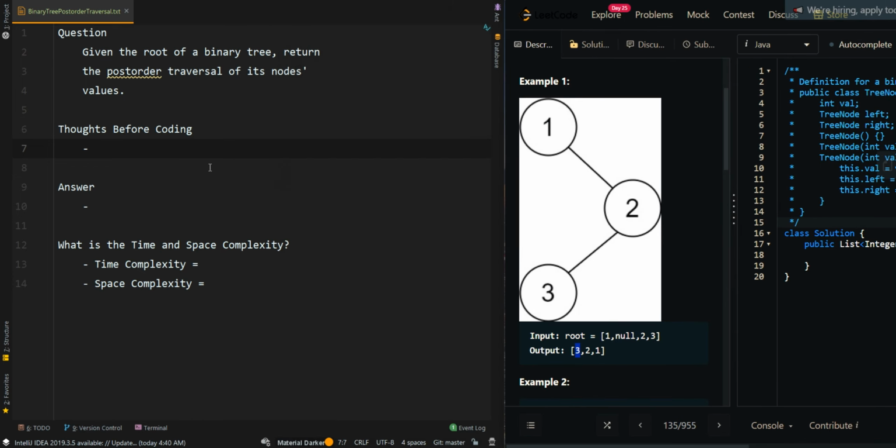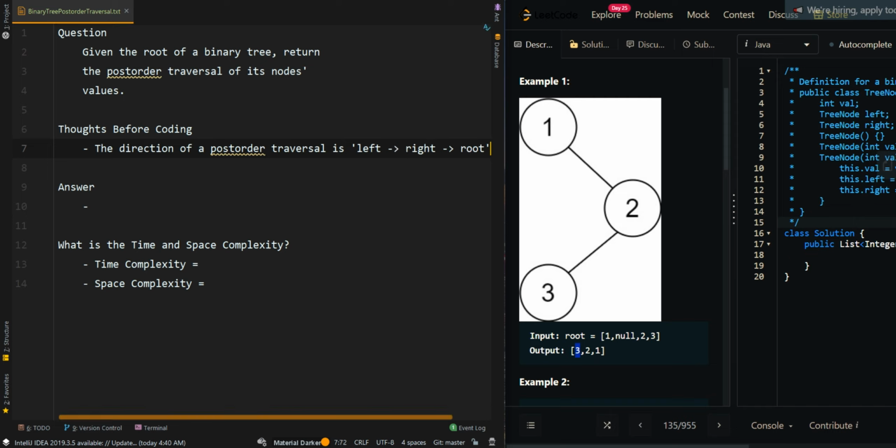Let's go over the process. So the direction of a post-order traversal is left, and then right, and then root. Now we can go over the pseudocode.